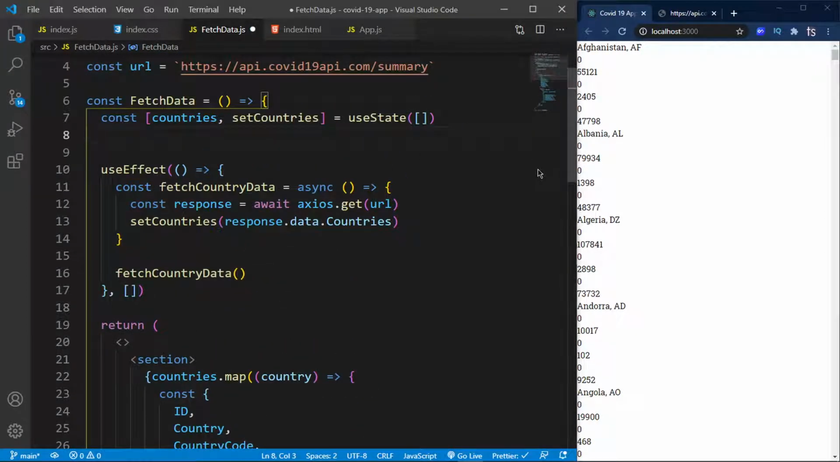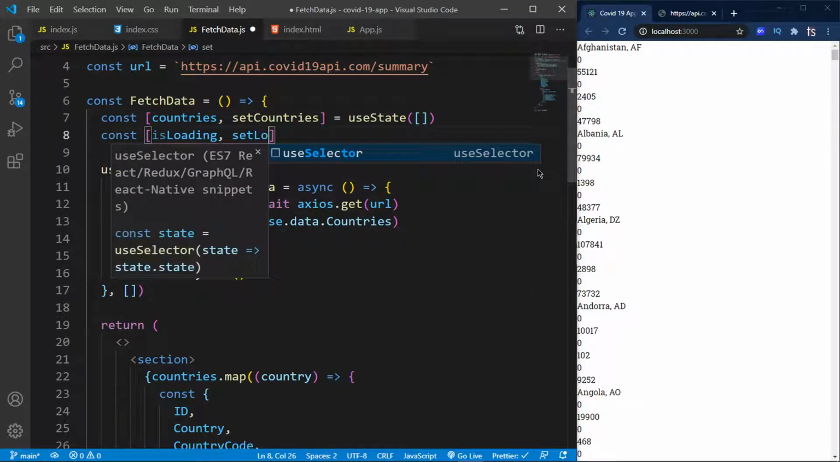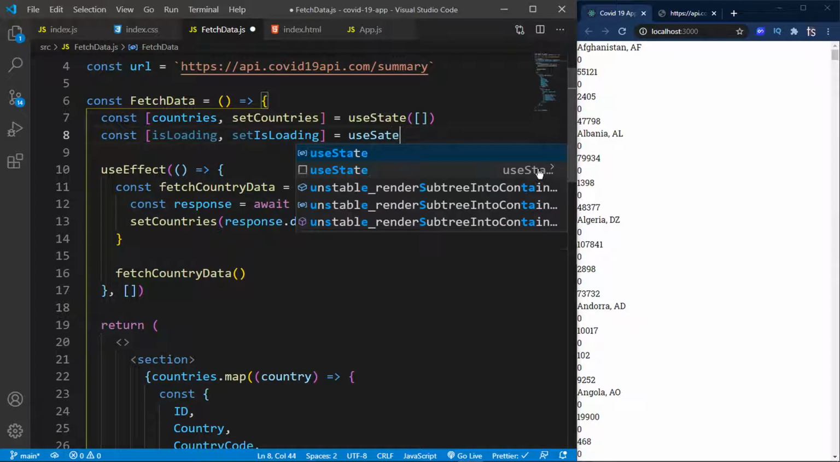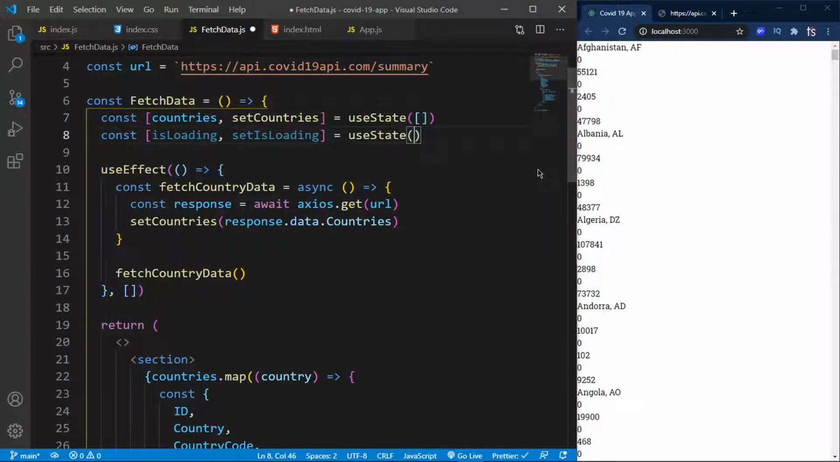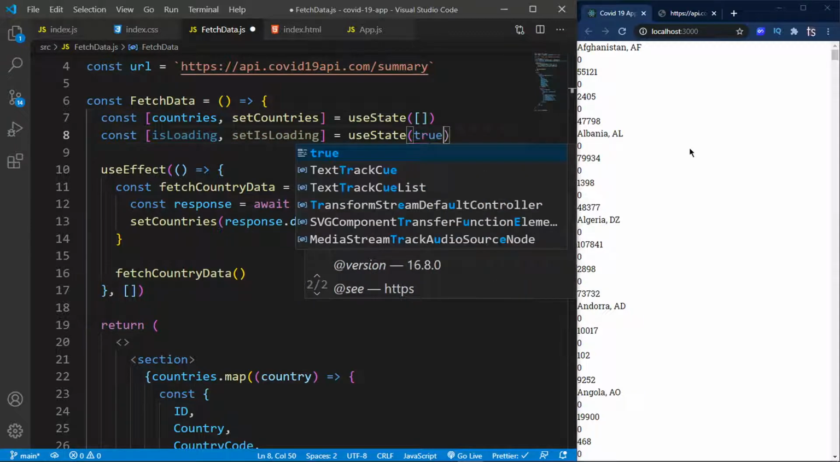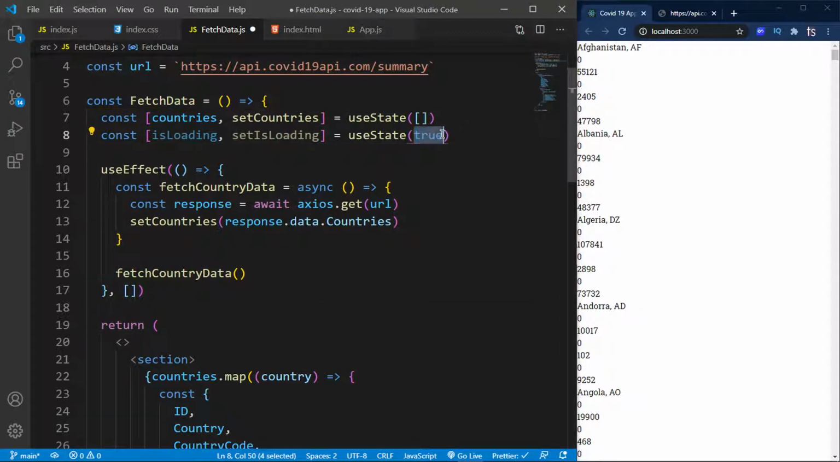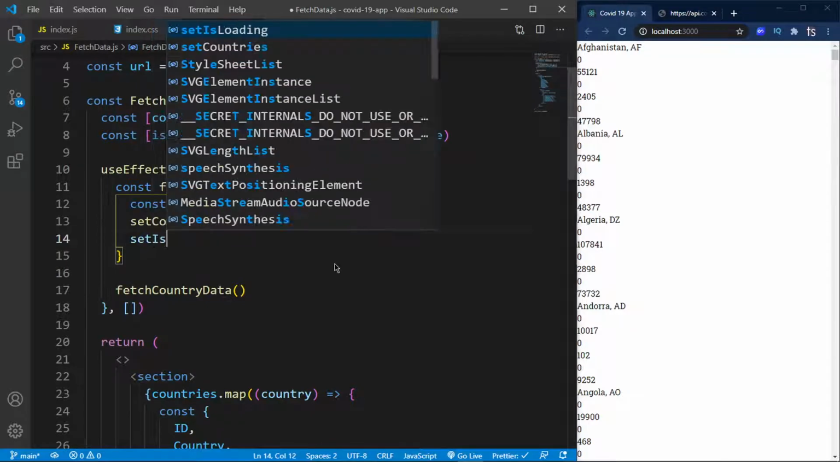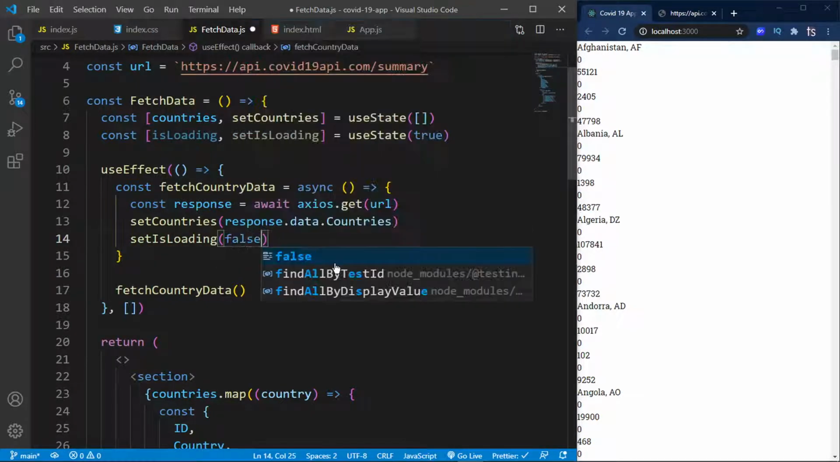Okay, so once I do this, I've just remembered that I want to show you something else. I'm going to set up another state value, and I'm going to call it isLoading, and then setIsLoading, set to useState. And by default, because when you're loading the application it's going to be loading, I want to pass in the boolean value of true. And then once we fetch our data right here, I'm going to set this isLoading function to false, so that we no longer display the loading. So I'm going to say setIsLoading and pass in false.